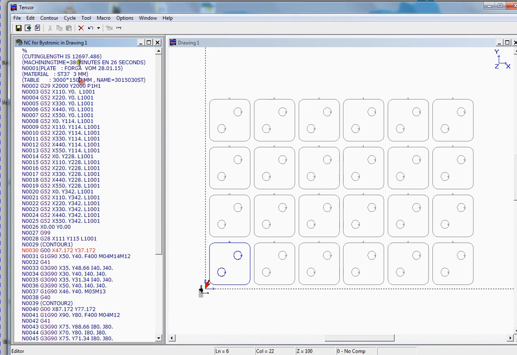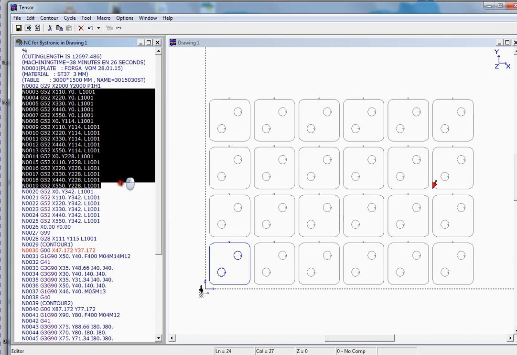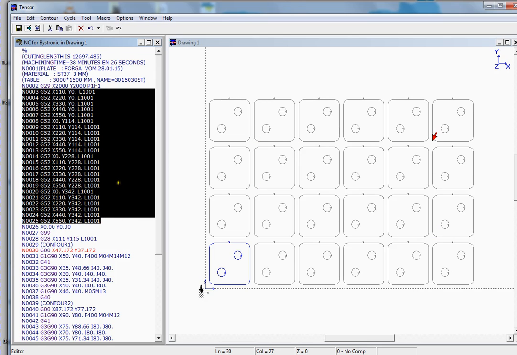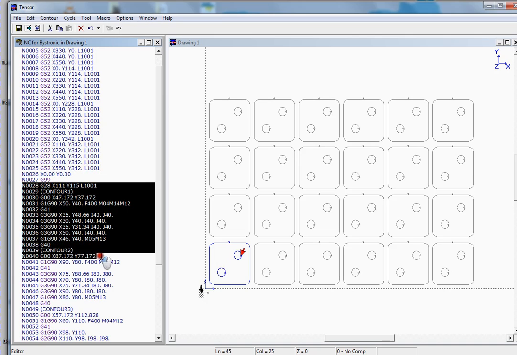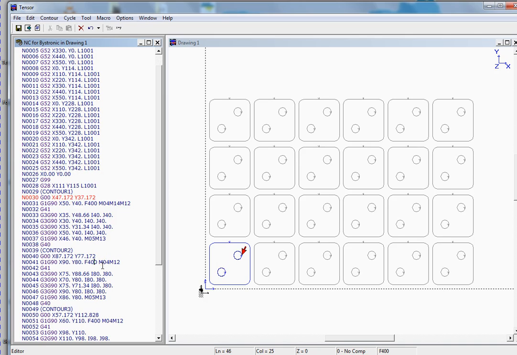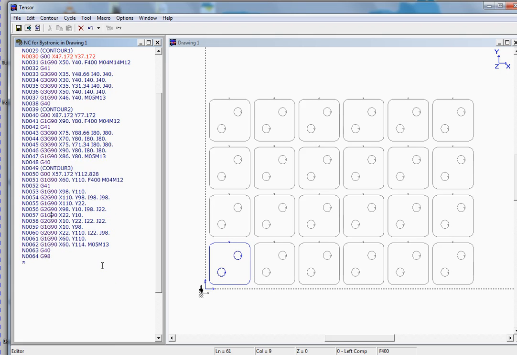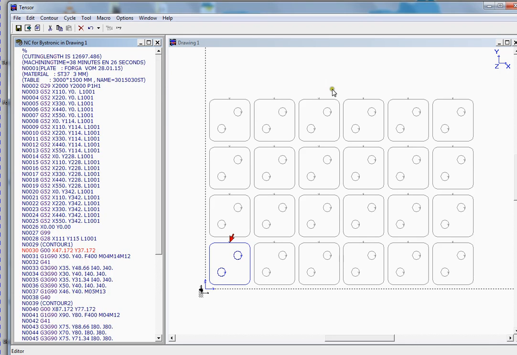program. Here's my main program, and you can see with G52 the subprogram is being called up, and my subprogram is right here, which you can see if you use the arrow button on your keyboard. You can see how it's being programmed. It also has the G41, so tool compensation is also generated by Tensor.